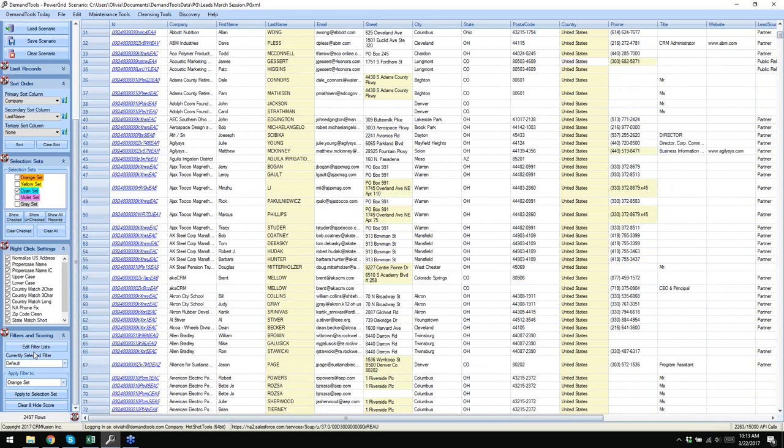The last thing we're going to talk about is filters and scoring. So filters and scoring also employ the use of selection sets. What it does is you create a filter that says, the records that fit these criteria, let's color code them with this selection set. And then you can utilize this selection set to parse it down to only see that data.